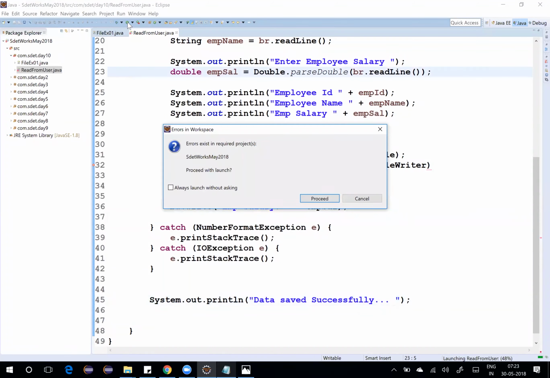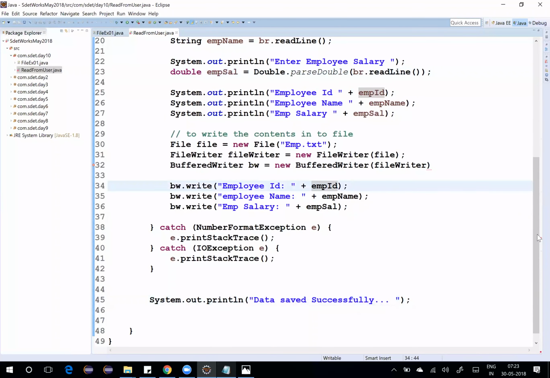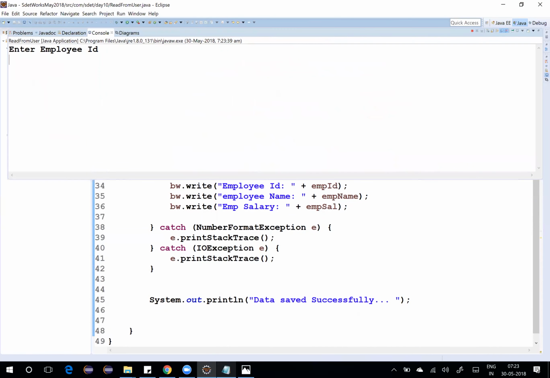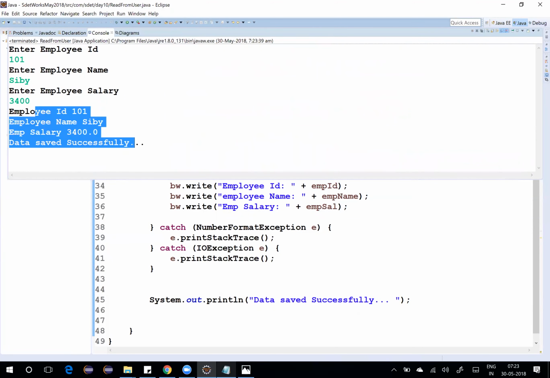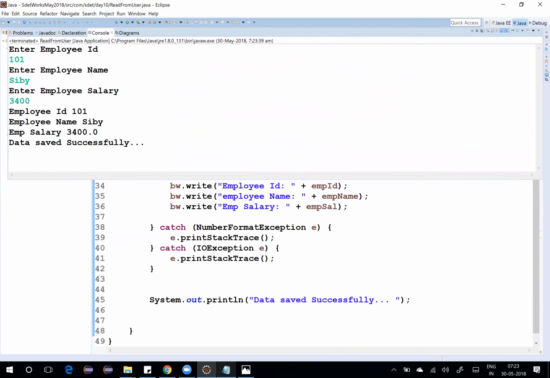I click on play. Uh-oh, it has an error. Here there is an error. There's a small red dot. I'll click on this. Probably I missed a semicolon, right? So let's click on play and say, okay, it asks for employee ID 101. I'll say CV. I'll say 3400. All right. So it says the data is shown and it says data saved successfully.